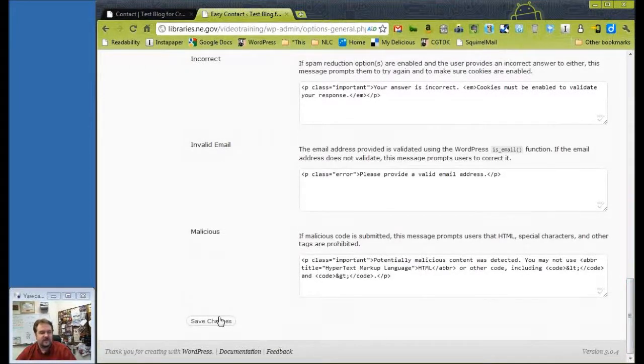Please be sure, as you look down here at the bottom left, if you've changed anything on this page, make sure you click that Save Changes to update any changes that you've made. So there's the basic information about the contact form, the contact page, and its settings.